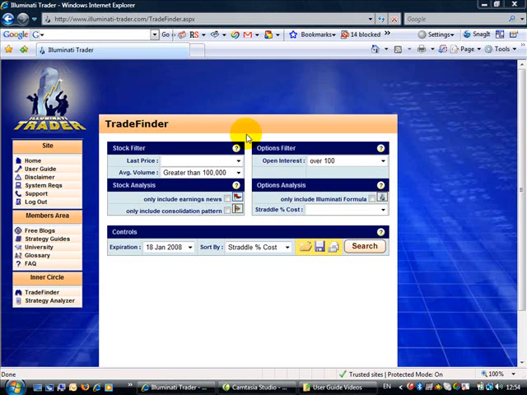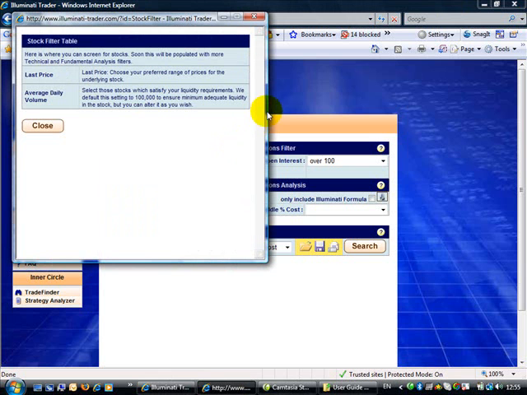On top of every filter, you'll see that there's a question mark in a little circle. If you click on that question mark, it will then show you the help for that particular section that you're on. So help is always local on this site.